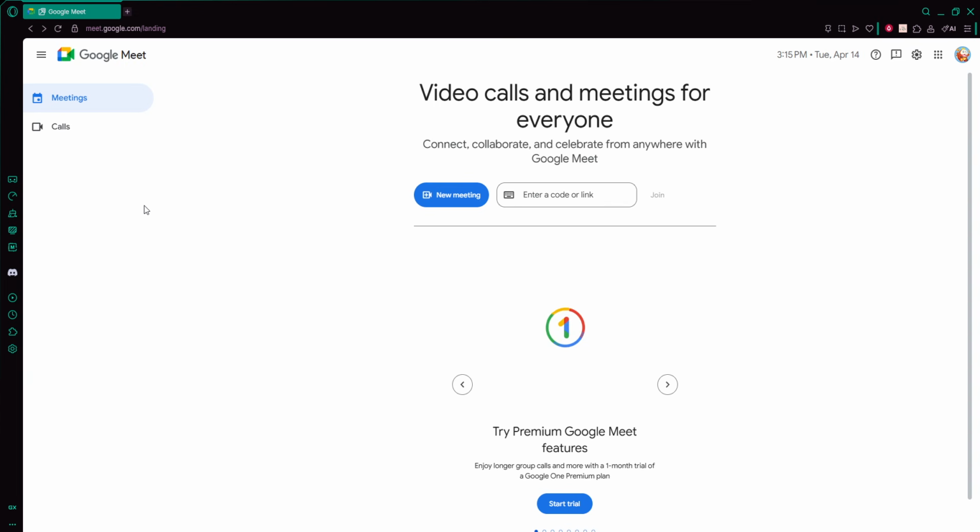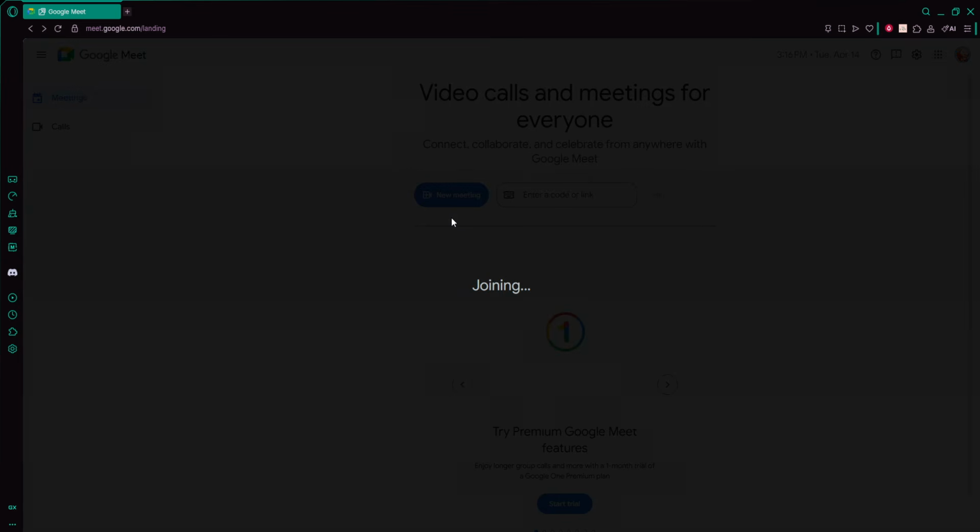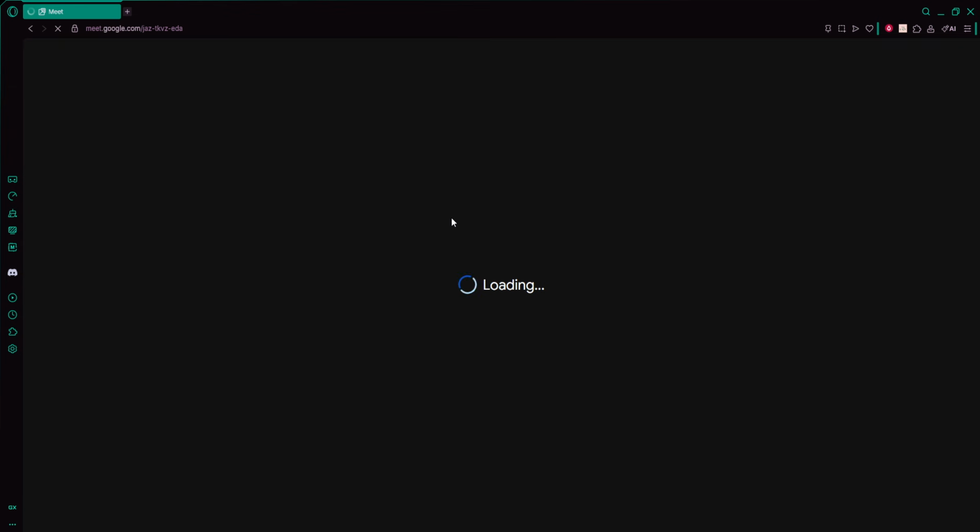First, you'll need to join a Google Meet. You can do this by clicking a meeting link you've been given or by going into Google Meet and entering the meeting code. Once you're in the meeting and you can see at least one other participant, you're ready to adjust your layout. It's usually easier to do this on a computer rather than a phone because all the layout options are available on the desktop version.